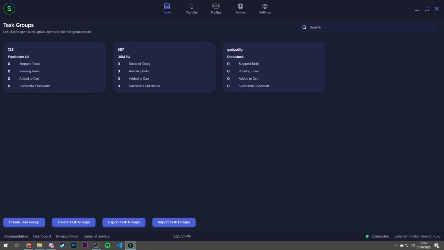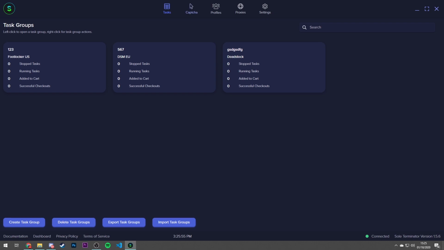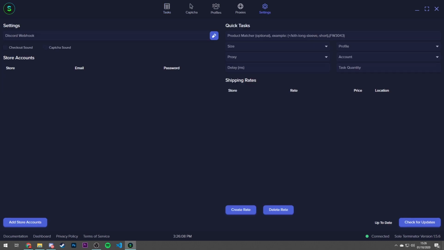And I've got to mention as well, each of these sections has a search bar. So if you are looking for, for example, one task group out of 30, then it's pretty easy to find, especially if you're setting up a couple of days in advance. Instead of having to scroll through loads of different task groups, you can just search it and find it pretty easily.